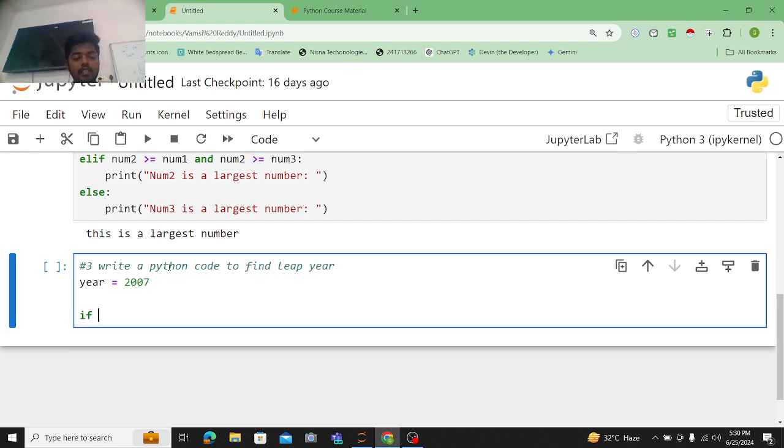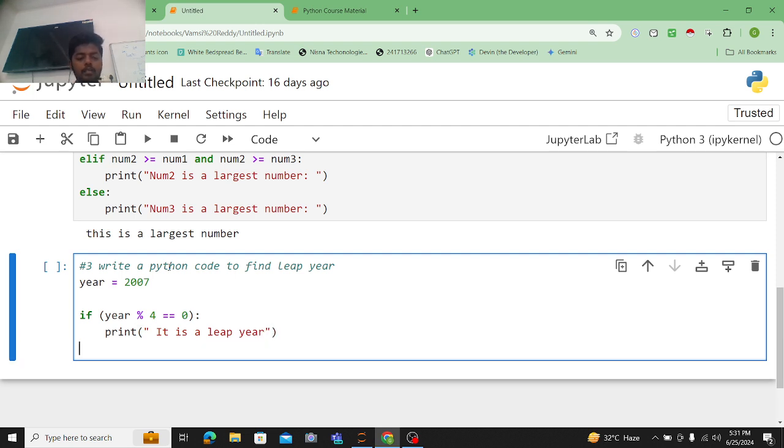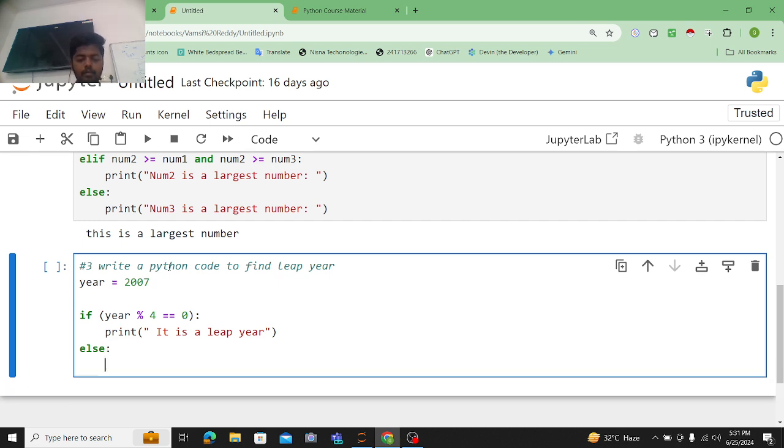For that we have a condition: if year modulus 4 equals 0, print is a leap year, else print is not a leap year.